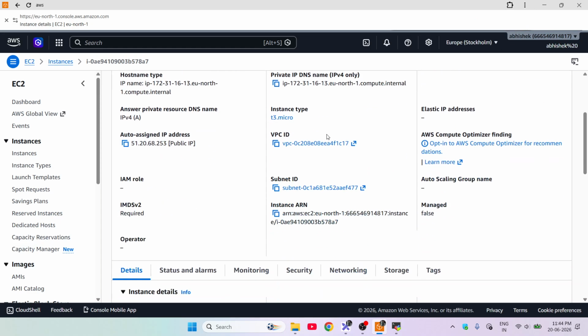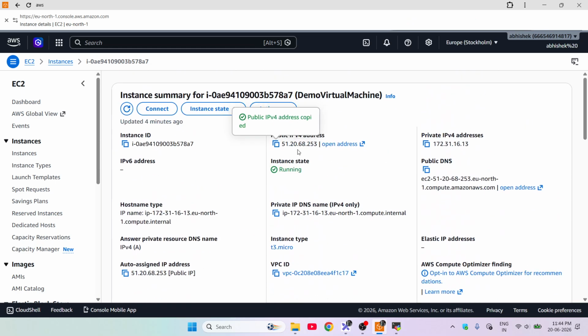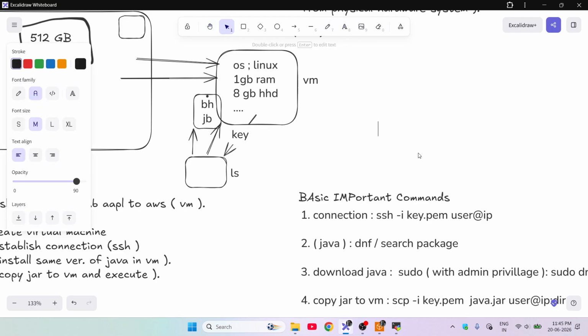So by default the user is ec2-user. I don't know where to see it. Okay, now I have copied the link, the IP, and let's create an SSH command. So here's our IP.